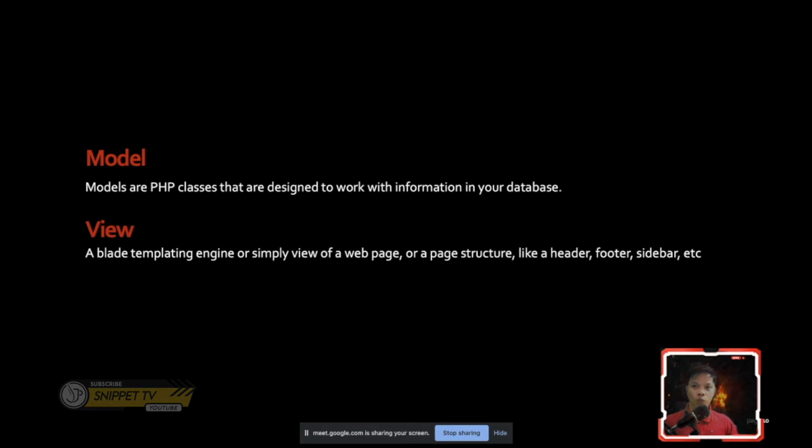Next is we have the view. So the view is a blade templating engine or simply view of a web page. So napaka common sense naman siya. Pag sinabi natin view, this is actually yung nakikita natin where we can actually see the entire look of a particular application. So hindi natin makikita yung nasa model kasi syempre kung tayo ay nasa end user, ang makikita lang natin is nasa view. Yan yung talagang nagre-represent na doon mo ma-appreciate yung gawa ng isang developer.